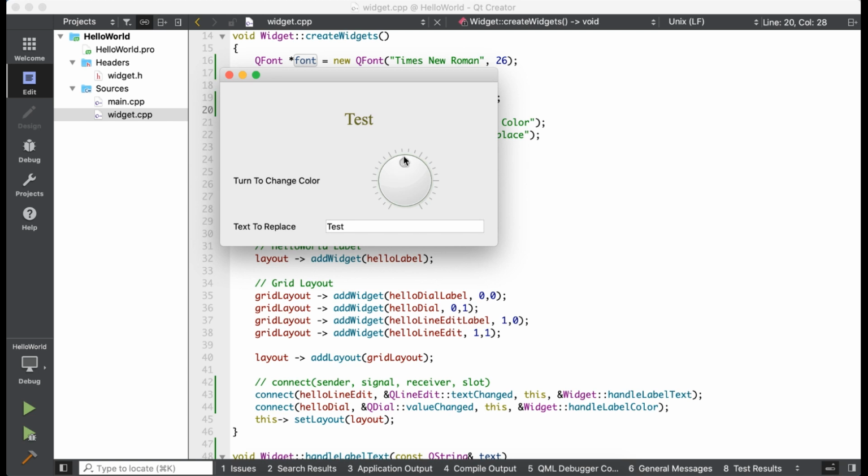I really hope that you benefited from this, and you can see now how easy it is to create UIs with the Qt framework.